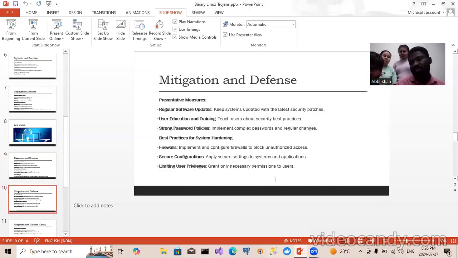The mitigation and defense strategy. What we chose was preventative measures, which include regular software updates. As we normally know, machines are prone to attacks, mostly if there's an existing vulnerability and there's no patch, or you don't update the machine regularly to install patches for known malware. It might end up jeopardizing the security of your system.